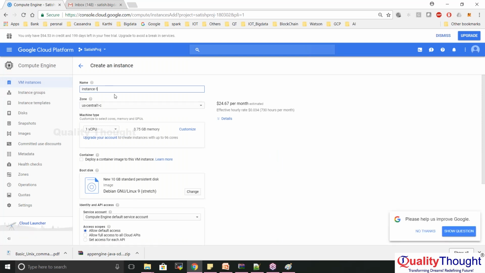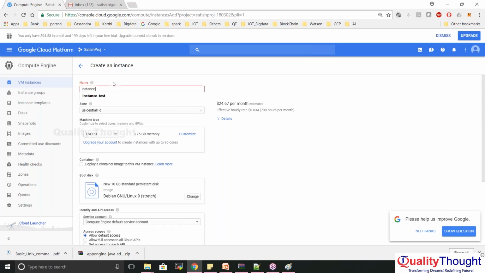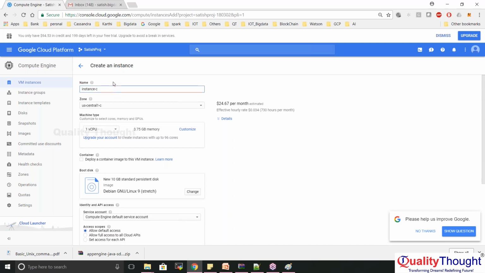If you get any issue while creating something, you can just refresh, and automatically it will reset. Okay. Instance name: GCP instance test 123. If the same name is available, it will not allow. See, if I use instance test, it is not there, so you can create. So you can use it.